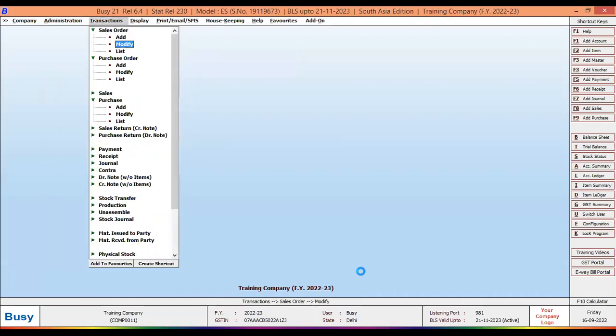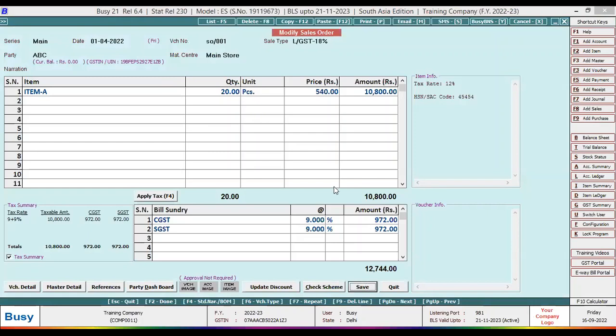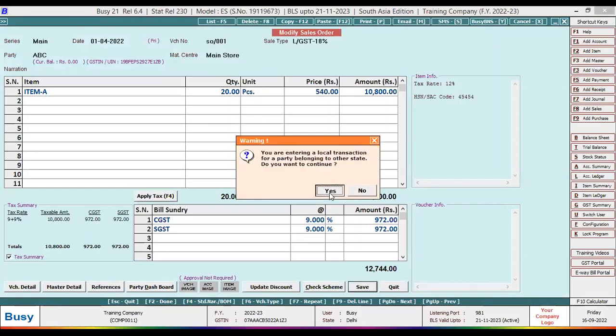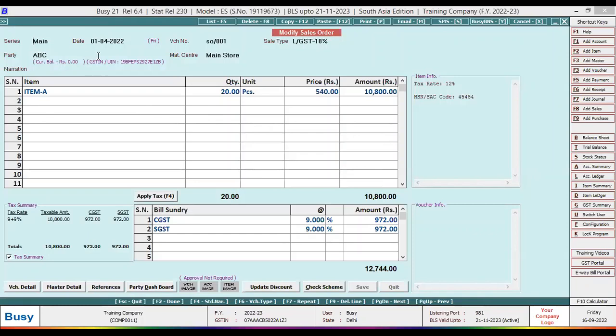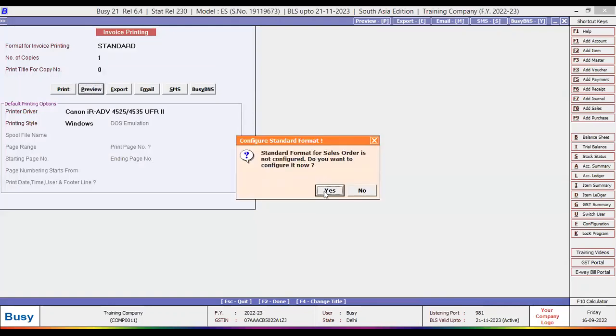Now if I modify that previous sale order entry, as I click the save button, it will ask for the print. If I press yes, it will ask whether I want to see the preview first and then print, or directly print. You can directly select the print button also, so it will get printed directly, or if you click the preview option, it will show. This is the first time I am showing you the standard format.